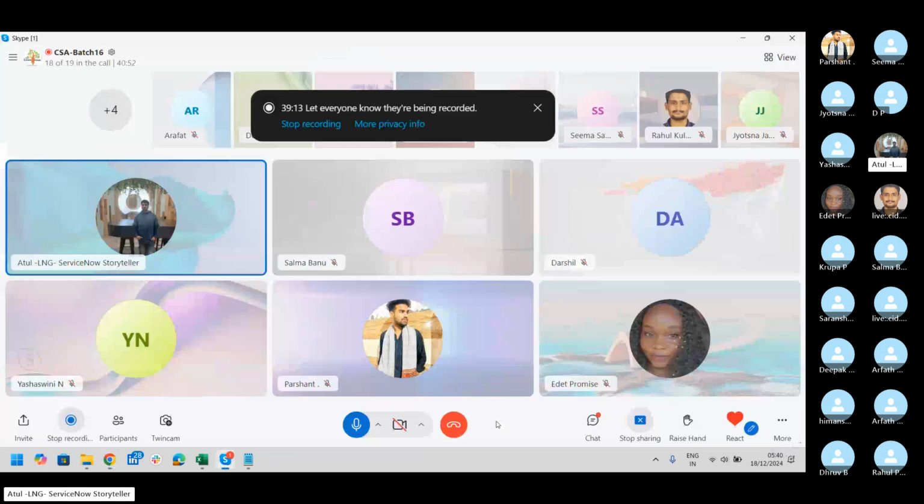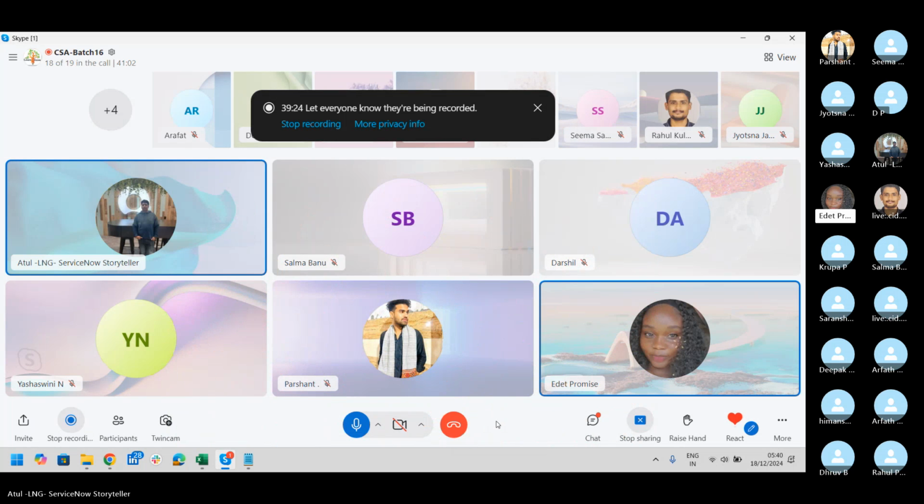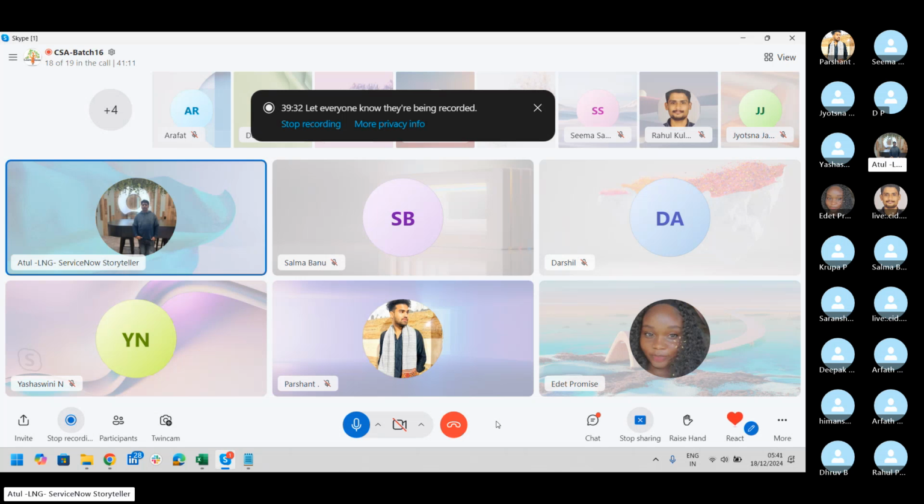Okay, is everybody clear till this point on the integration? Any doubt, question, clarification? Actually, I want to ask, is this the same concept with some other third-party application like Jira and all of that? Yes. Fundamentally the same.